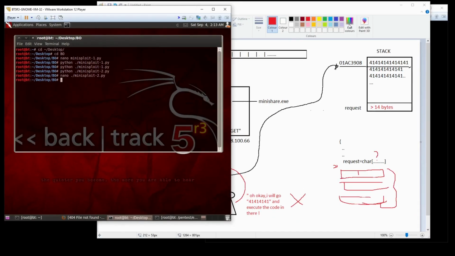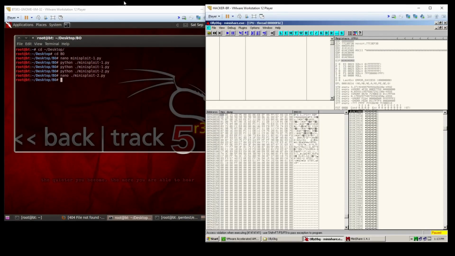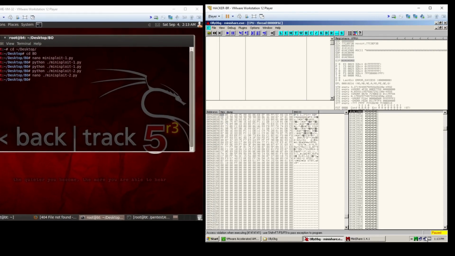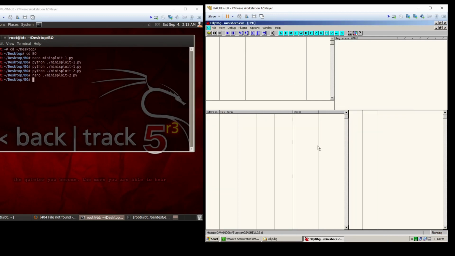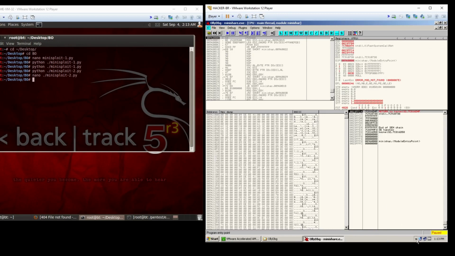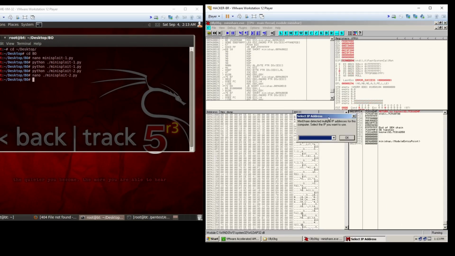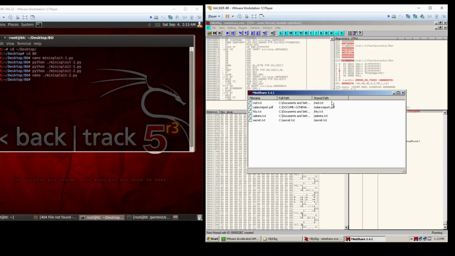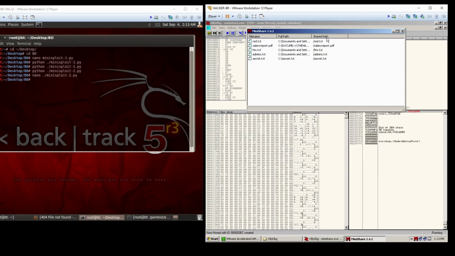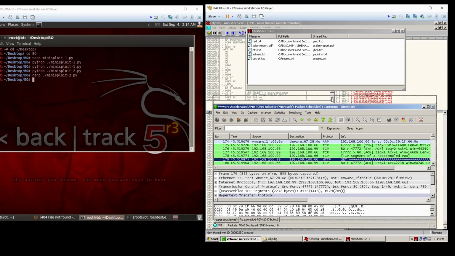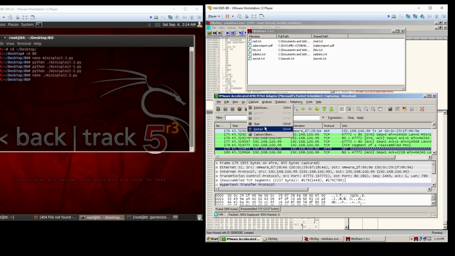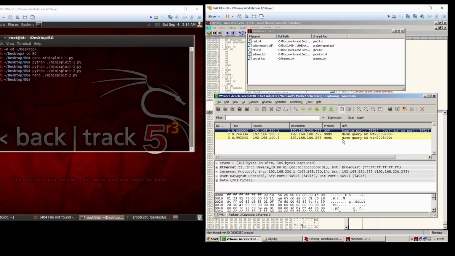Okay, so now I will go back again to our target machine. In here, we're gonna restart again, because this machine has crashed. You can restart by clicking on debug and then restart. Okay, let's go. And then I'm gonna play this application. Look at this. We get the minishare exe application, and if you want as well, you can run Wireshark, because we are going to send a unique pattern to the remote machine. Capture, restart. All right, that's cool.